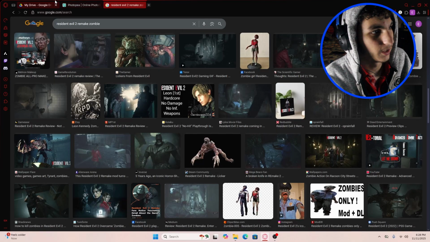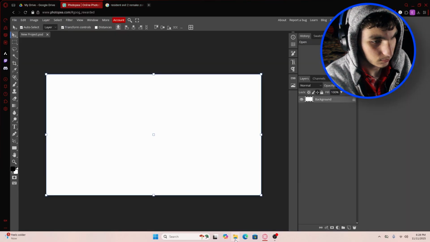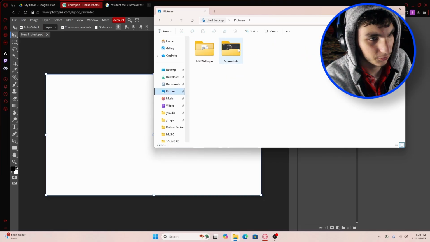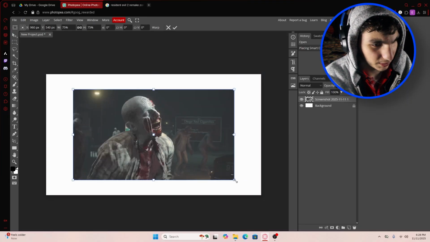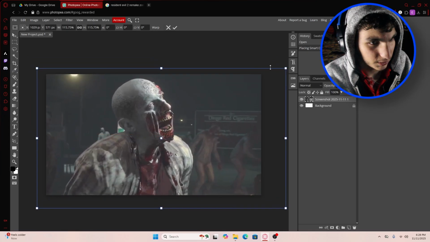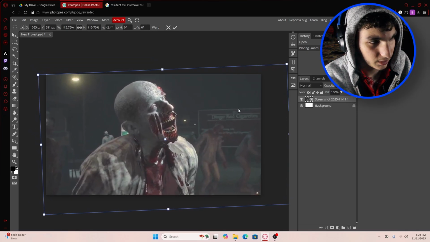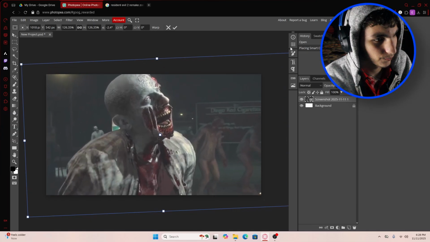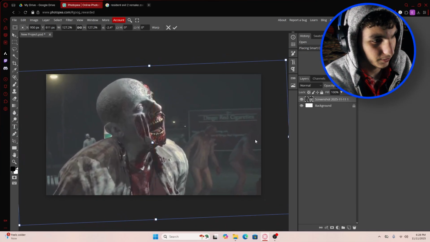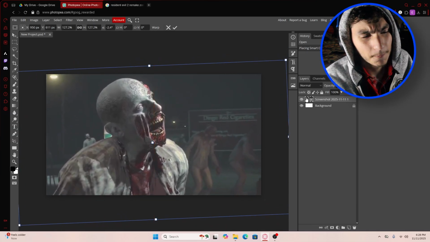Go here, go there, go to Photopea. You go to the screenshots that you have, drag this here, there's your zombie image. Drag it a little bit, make it maybe a little bit tilted. Boom. Here it is. Zombie.